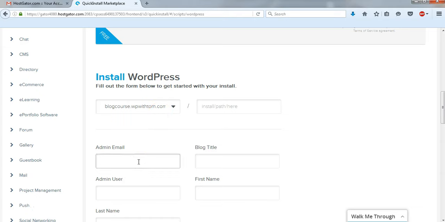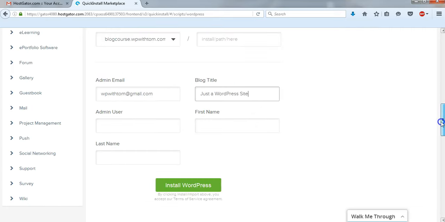And here's where you would put your administrative email. In my case, I'm just going to put wpwithtom@gmail.com, and I will also just title the blog, and you can make it about anything you want. I'll just name it Just Another WordPress Site, because that's what they usually name it when you see a default blog, and I'll just leave it like that.